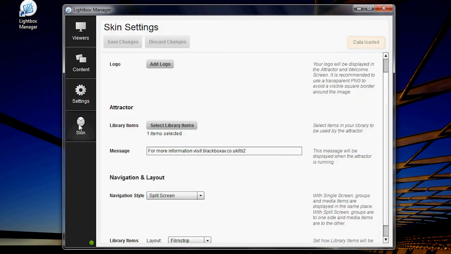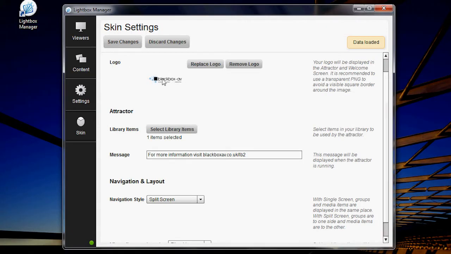If we go to the skin settings now, you can see that we can add a logo, which should be a company logo that is displayed on the attractor screen and on the home screen as well. If I just select one, that's now loaded in. We can customize the attractor screen, which is a bit like a screensaver. What that is, is a slideshow of images that runs when the machine is idle for a certain amount of time.